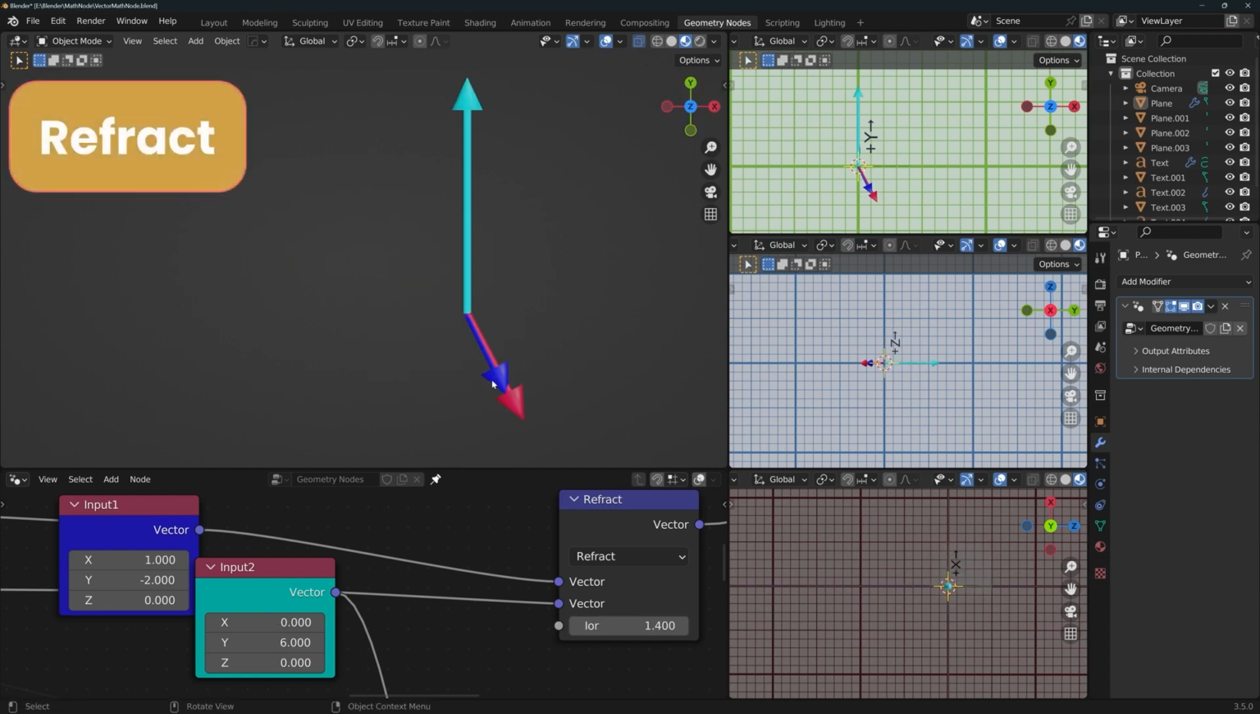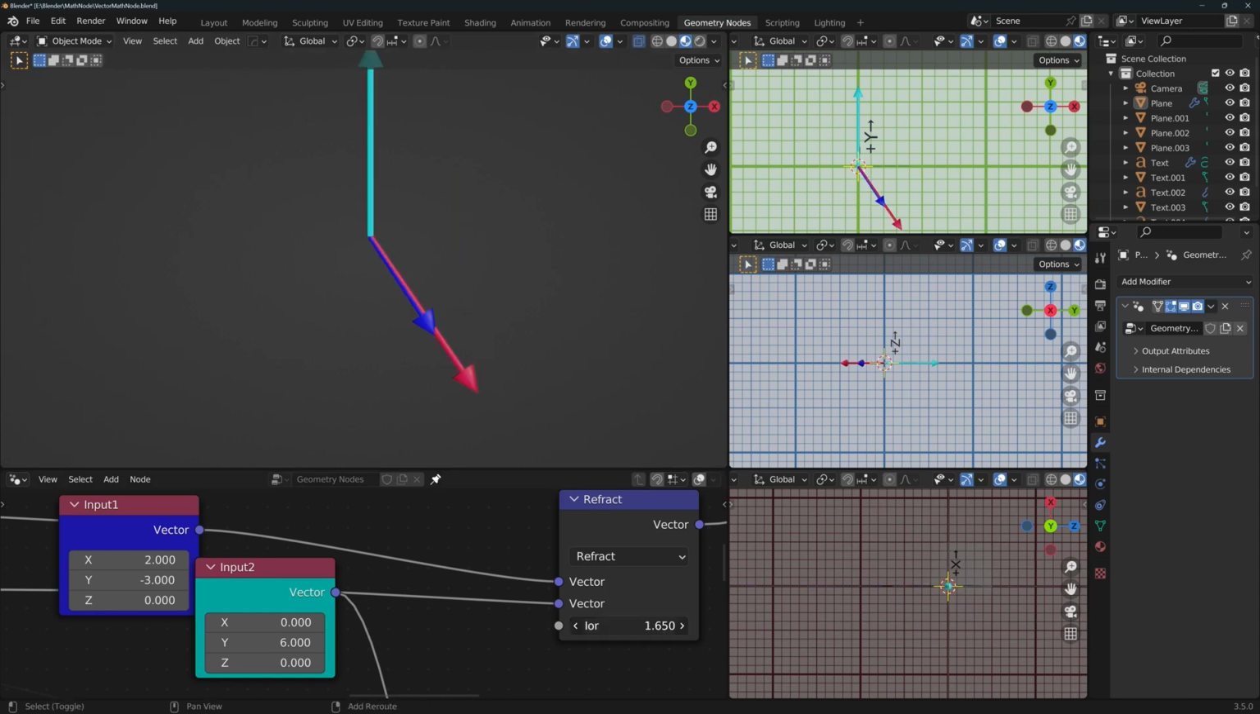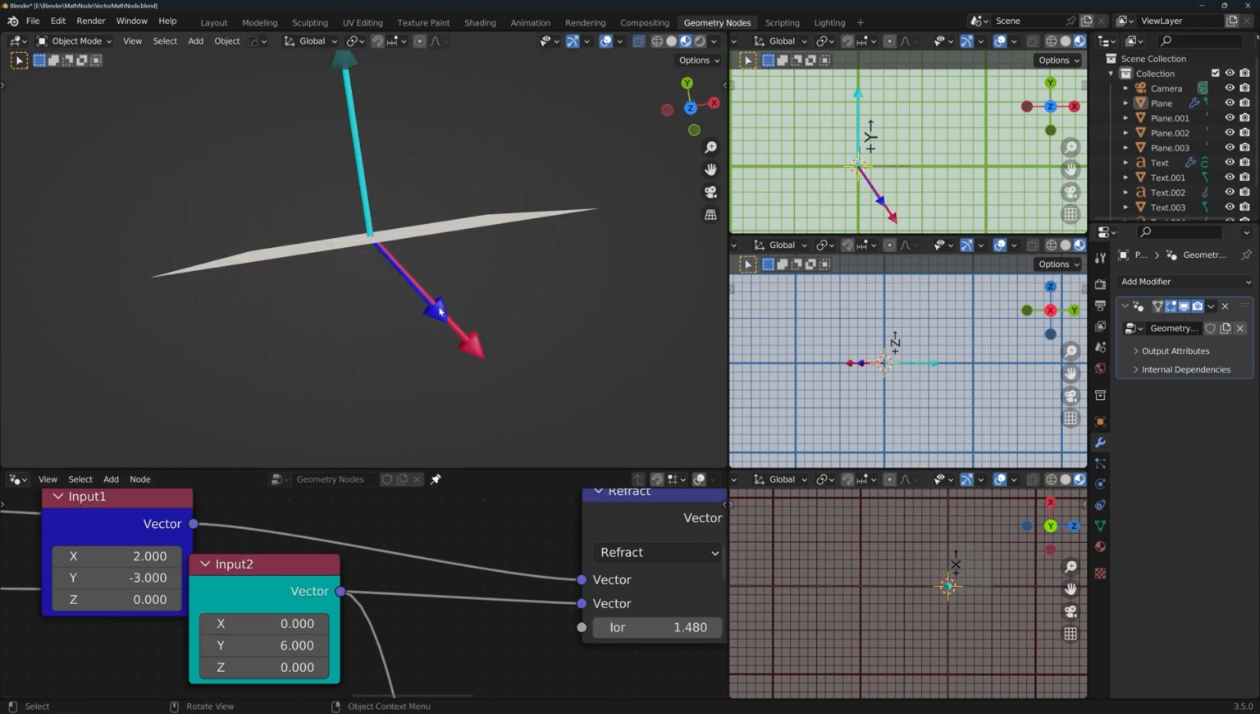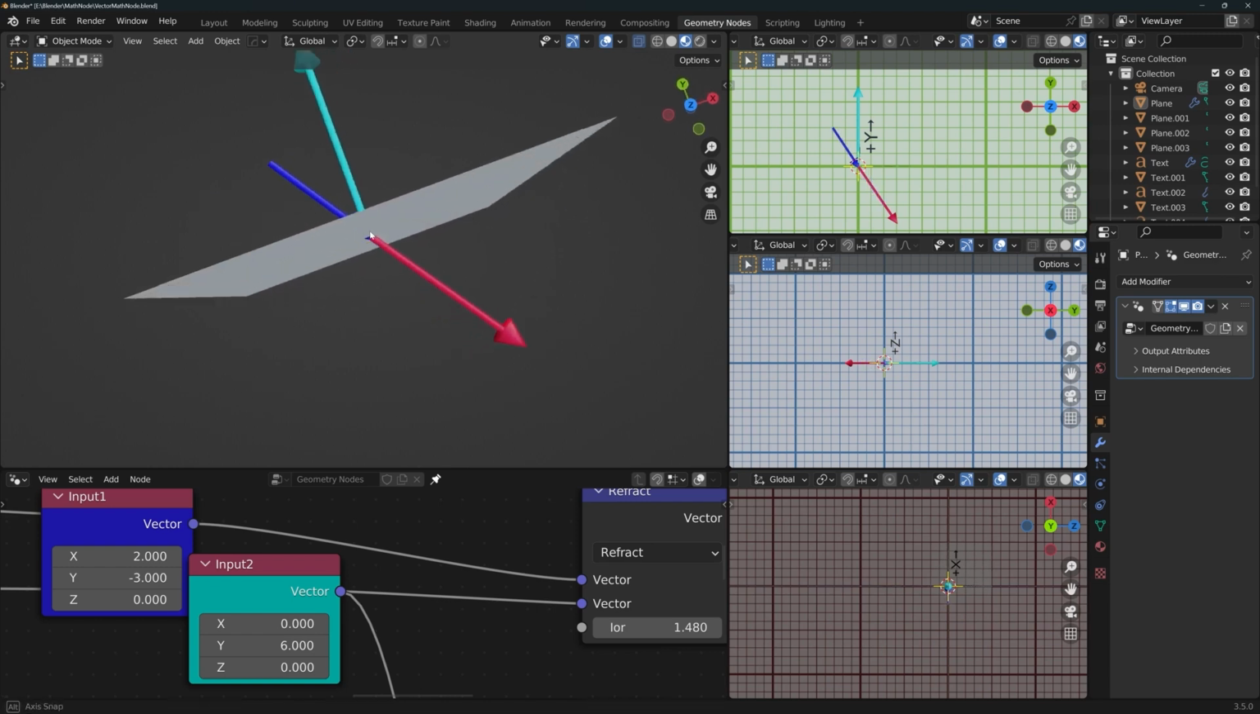Refract refracts the vector A around the normal B, considering the index of refraction. You can see that there's a slightly different angle between the incident vector and the result based on the index of refraction. And in the same way as before, you can think about the A vector as the incident vector and the result as the refracted ray around this plane.